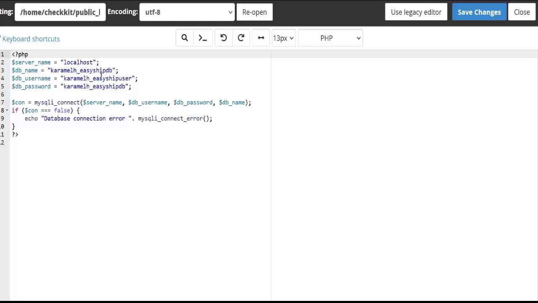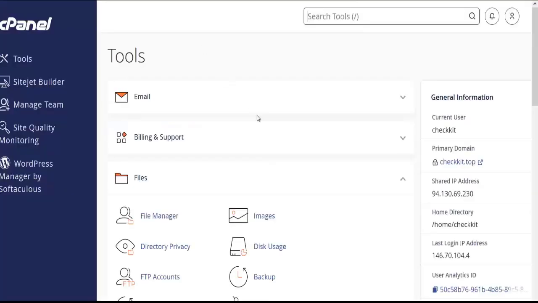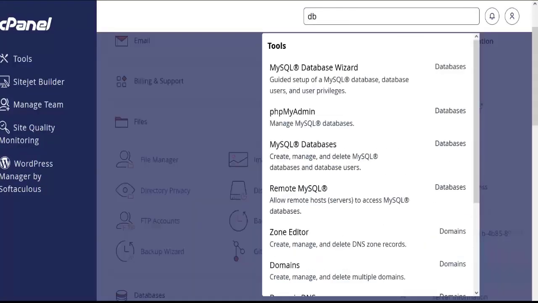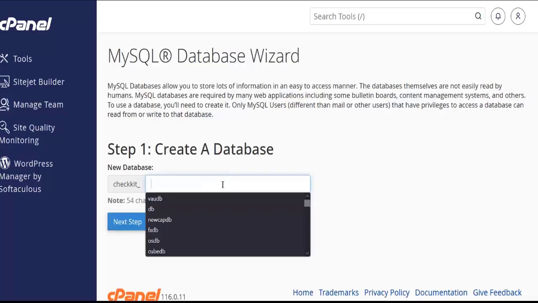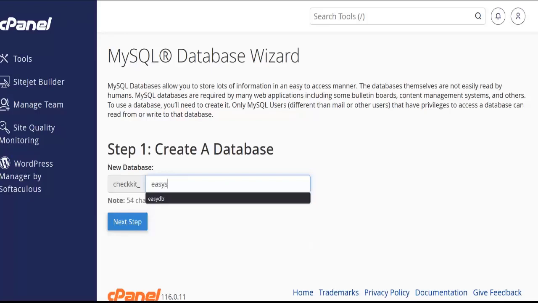Okay. Now how am I going to do that? This is exactly what you need to do. You need to come to your cPanel and search for DB. You're going to see MySQL Database Wizard. I'm going to click on that. Perfect. So I'm going to fill in all my details right here. Okay. So now we're going to say easy shape DB. Click on next step. See, I'm creating a database. So next I'm going to create a database user name.